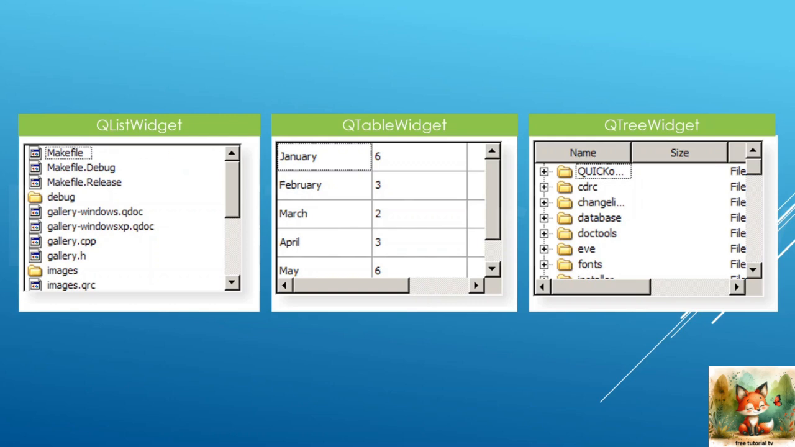Now, here are a bunch of these pre-built widgets that we just talked about. This is QListWidget. This is how it looks. Its main job is to display a list of items. You can see that we have these items in a list here. We also have QTableWidget, which displays a table. You can see we have a bunch of rows and a bunch of columns in here. So this is our table.